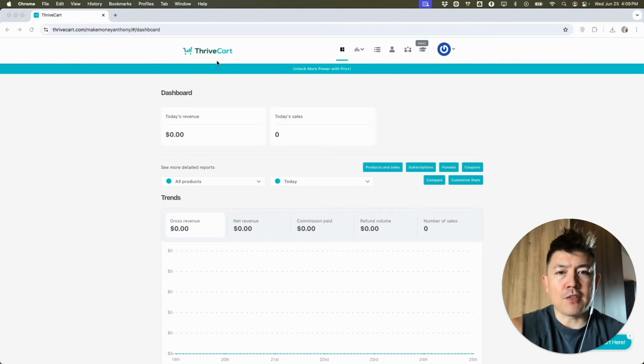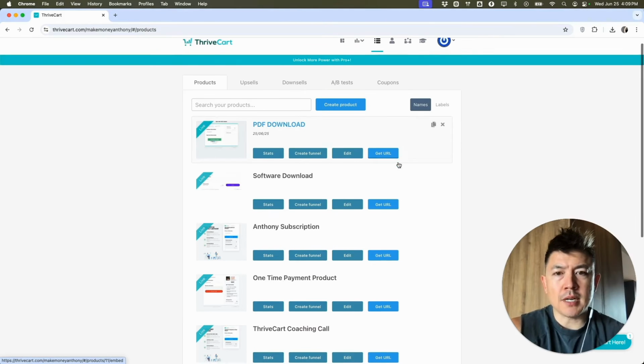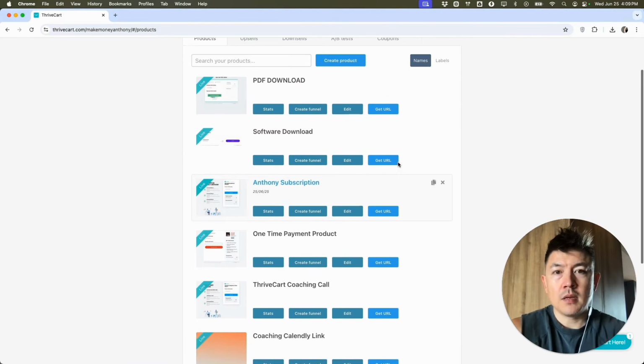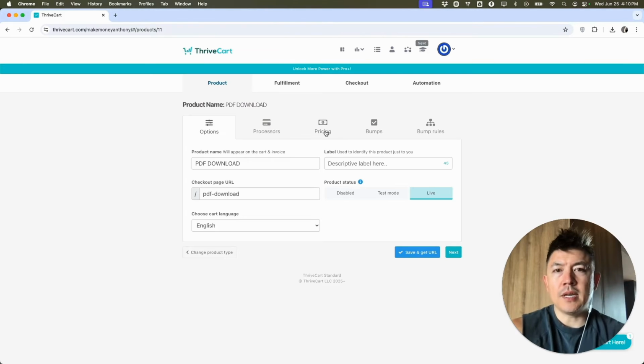But I've already logged into my ThriveCart, and this is the home screen. Now here on the home screen, if you want to set up split pay pricing for one of your products, here on the top, you're going to click on these three horizontal lines. Next, you're going to go ahead and choose the product that you're going to offer split pay pricing. So for example, this one right here, PDF download, and let me click on edit. Okay, so here it's going to bring you into the product edit screen.